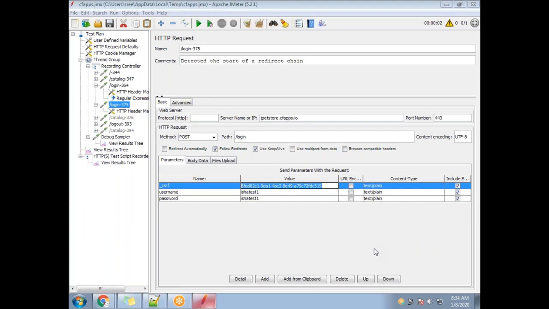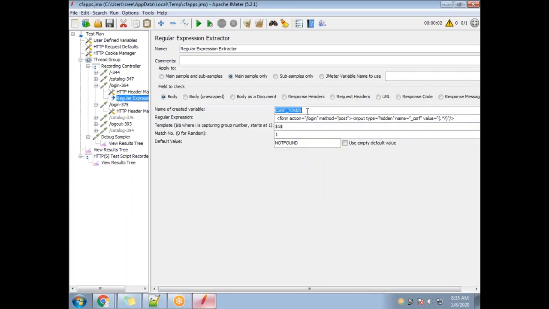Can somebody unmute and answer? Okay, Diva says it's in the debug sampler. You are able to see that in the debug sampler, but where is it stored? It is stored in the variable CSRF token. The new CSRF token which is generated by the server and given to me, you are storing into a JMeter variable called CSRF underscore token.